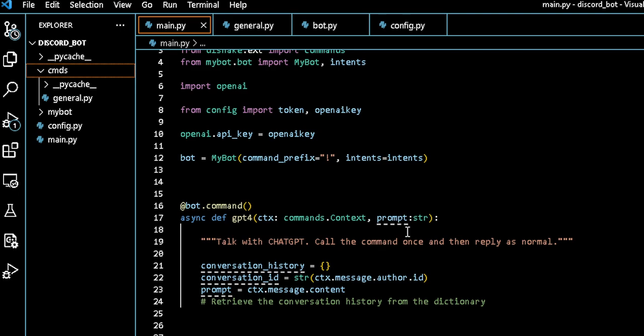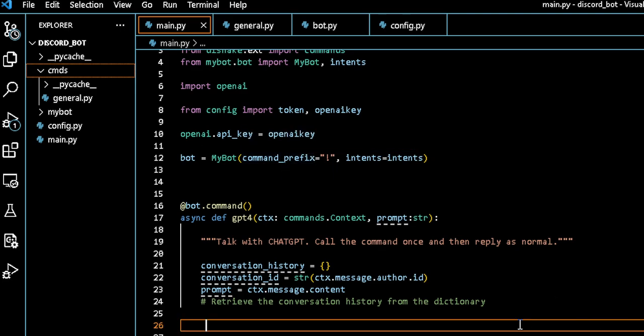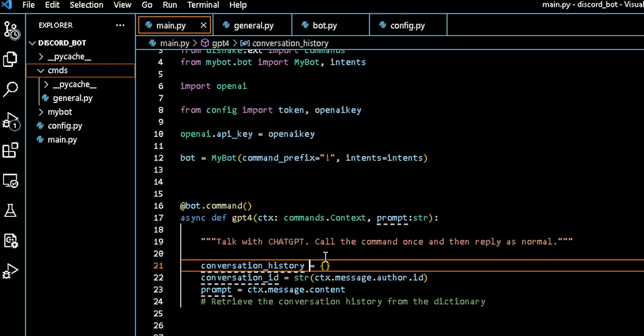This command will actually keep talking to you just like the real ChatGPT on the website. So whenever you query it in Discord, it's going to say hello, and then you can keep on talking to it without having to use this prefix command every single time. So it's pretty helpful. So from here, we have to define an empty dictionary named conversation history.